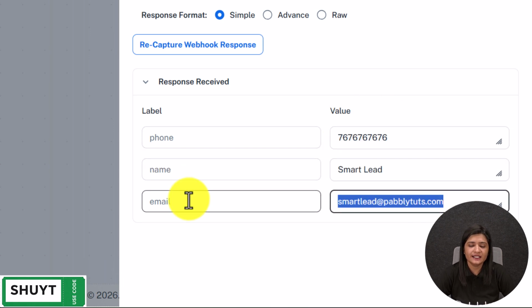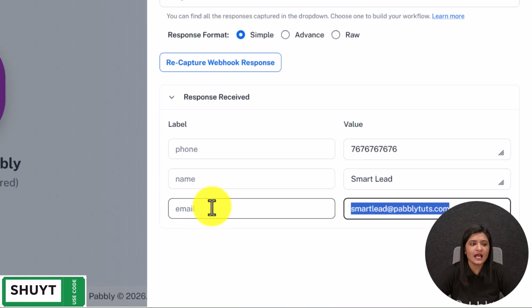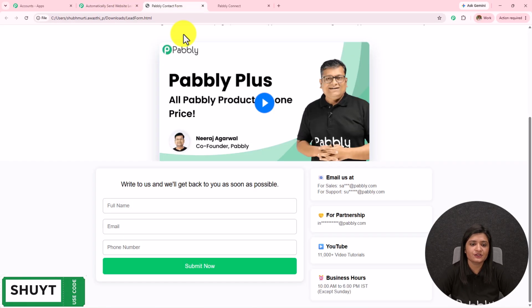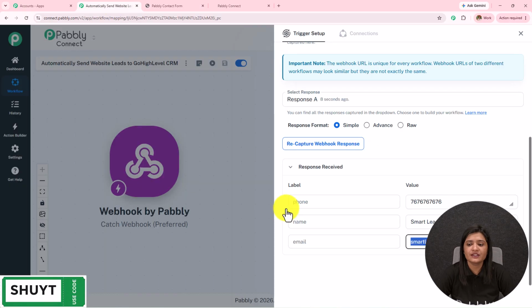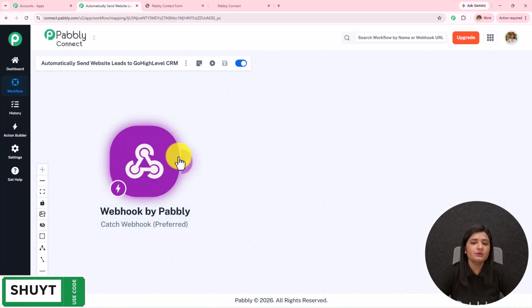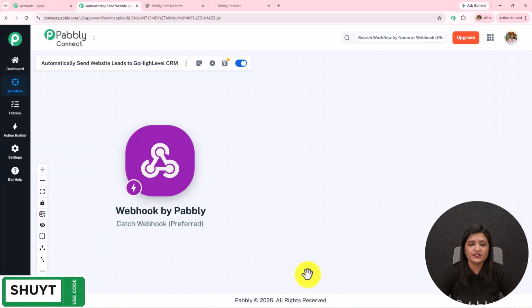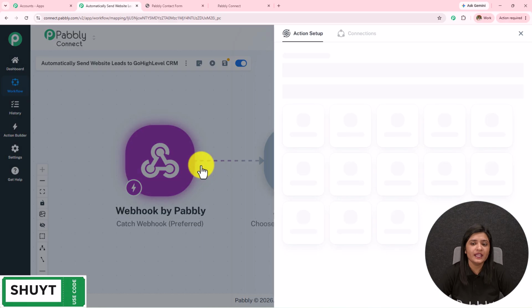Email address is smartlead@pabblytuge.com. Here, as soon as we have received the details, we can see the connection setup is working fine. And now whenever there will be a new lead, I will start capturing that response here in this workflow. Moving on towards the next step, whenever I receive a new response, I want to add that to my GoHighLevel.